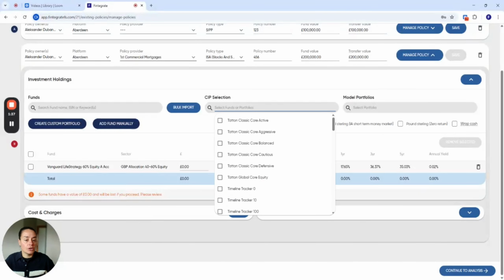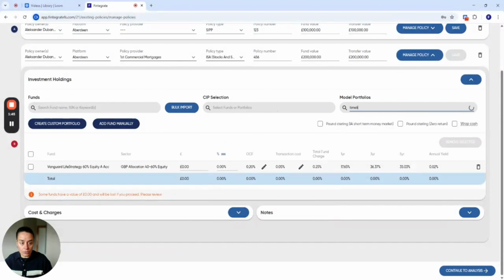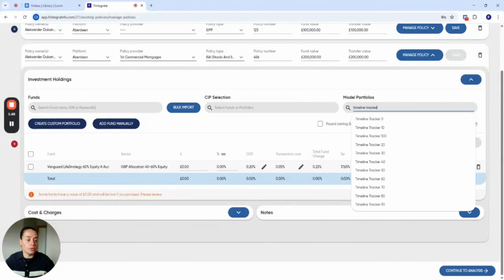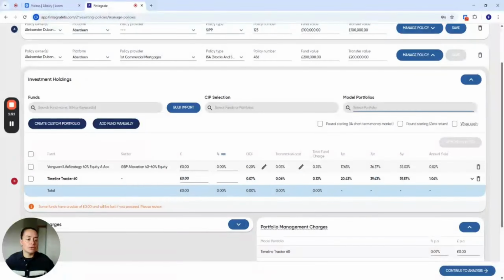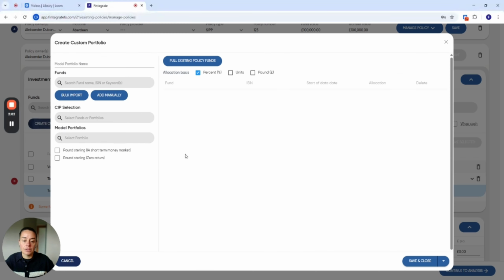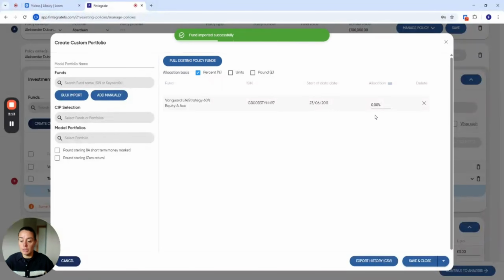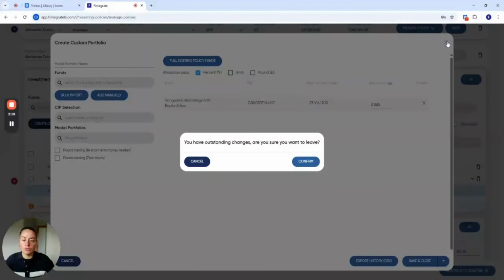You can also, for an annual review, select one of your CIP selections that you would have previously saved, or you could look for the client's current portfolio they might be invested in and select it from our selection in here. Once you have done your selection for funds, MPS, or potentially you could create a custom portfolio as well, that would allow you to, again, search by funds individually or model portfolios. We also have the option for you to pull existing policies' funds, so you don't have to rebuild the funds one by one, but I won't do that for today.